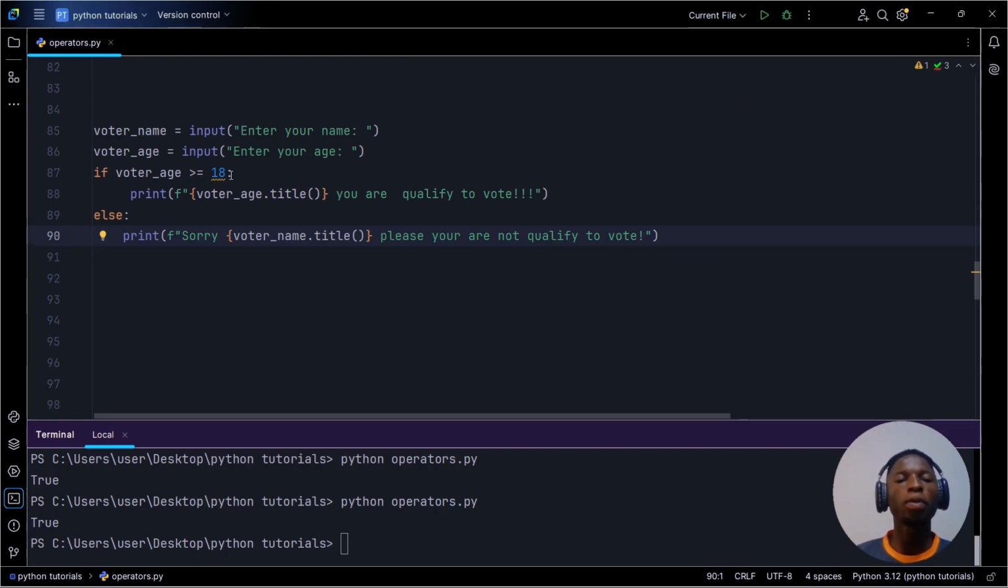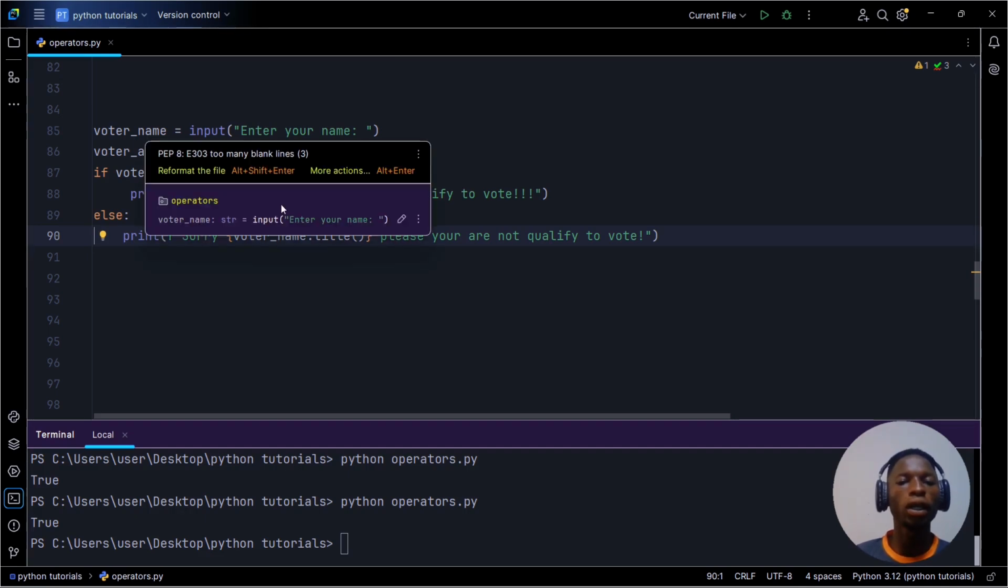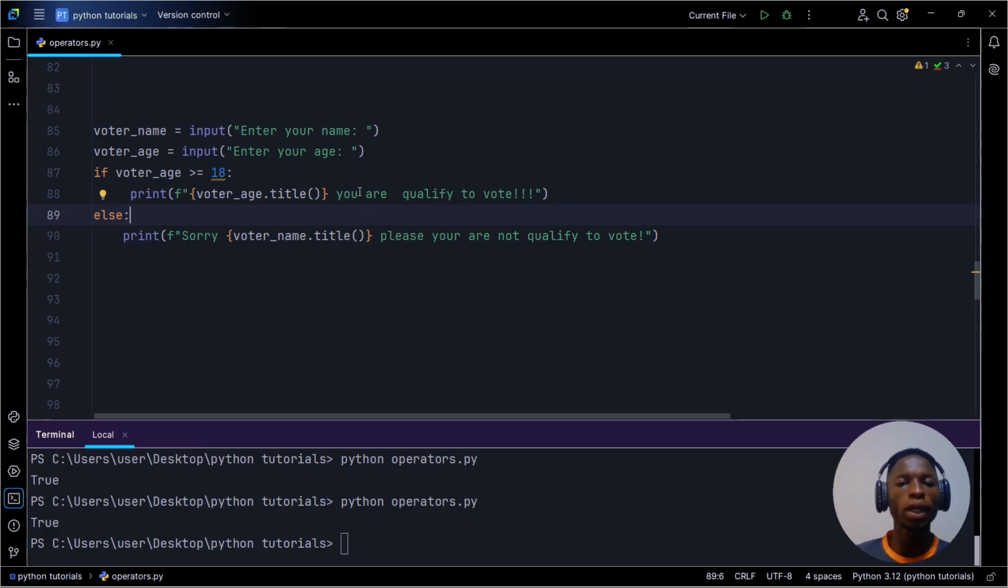So in this program, the person is only allowed to vote if the person is up to 18 years or more. Okay, so first we take the person's name, then the person's age. Based on the age, we will be able to know whether the person is qualified to vote or not. So I'll take the name of the person, then I'll tell the person if the condition is met. I'll tell the person that you are qualified to vote.